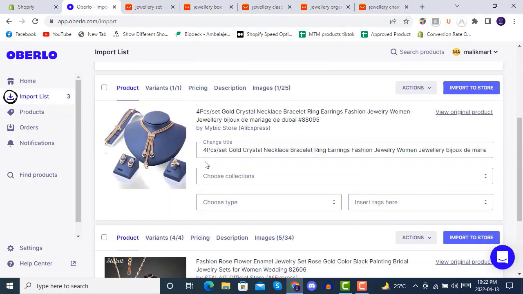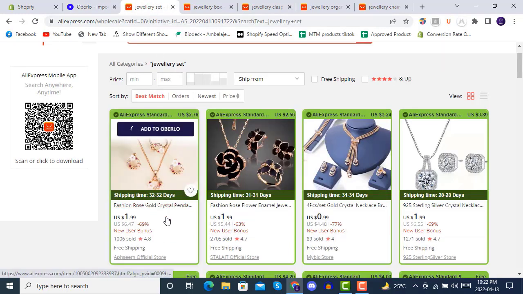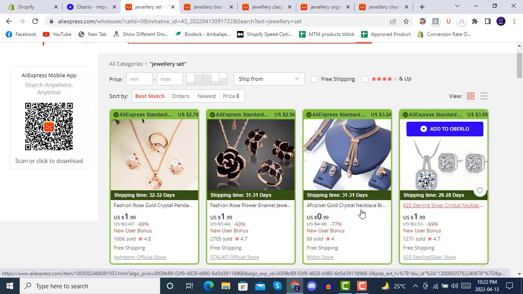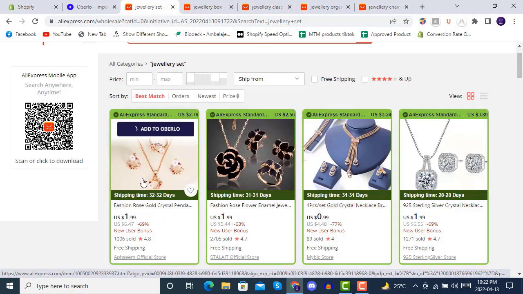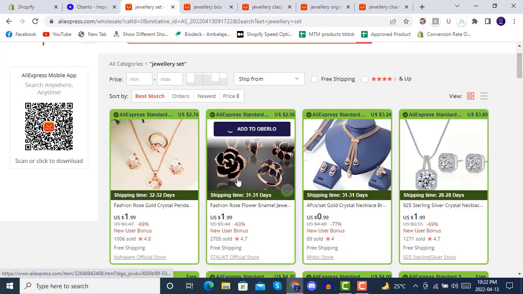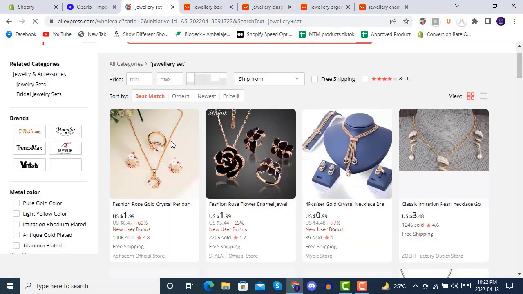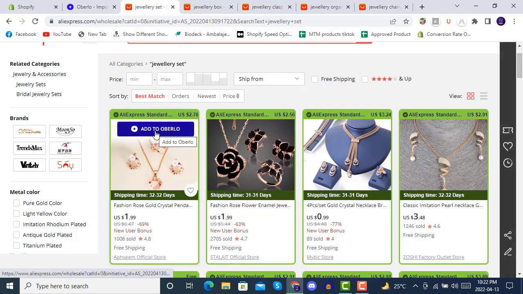Nine to 5 sterling, 4-piece, fashion rose gold, fashion rose flower. So this fashion rose flower one is imported, this one is remaining. We'll click again on it. You can also refresh it and click again. Add to OBERLO here.